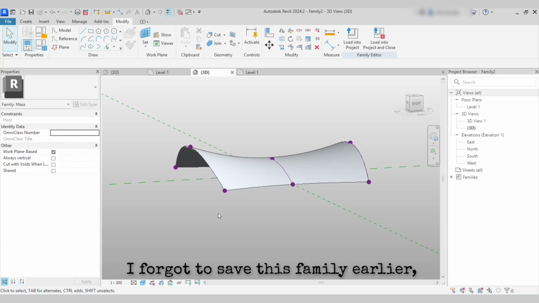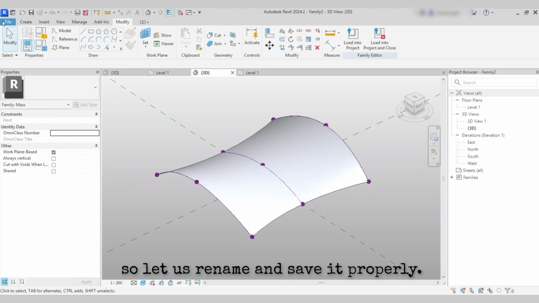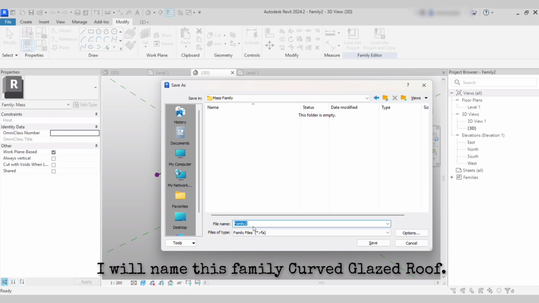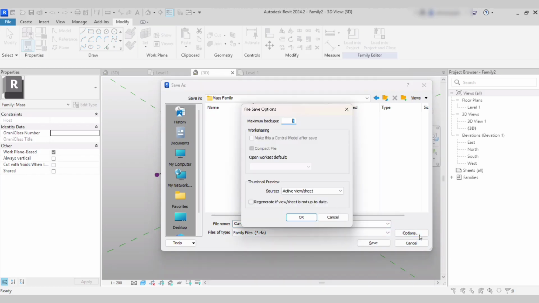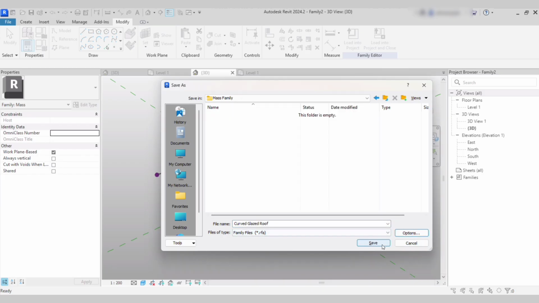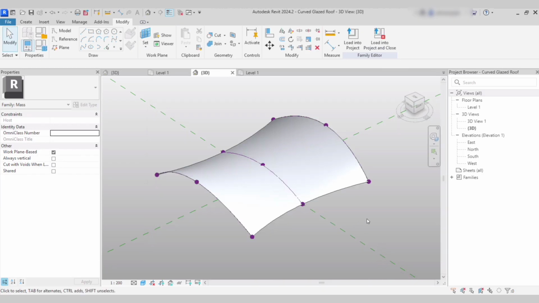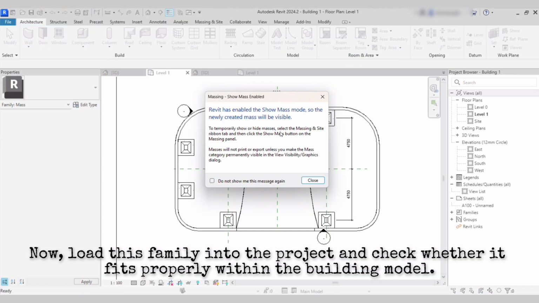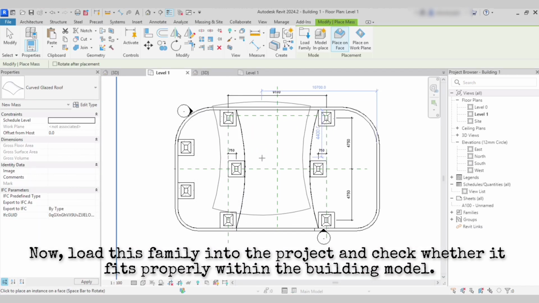I forgot to save this family earlier, so let us rename and save it properly. I will name this family Curved Glazed Roof. Now, load this family into the project and check whether it fits properly within the building model.